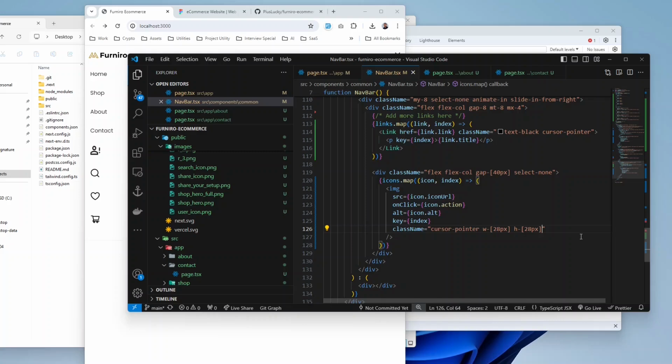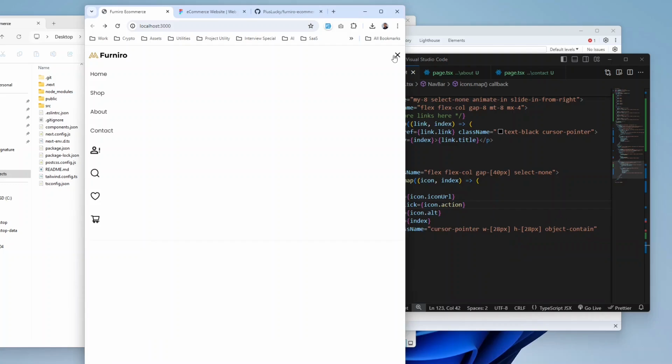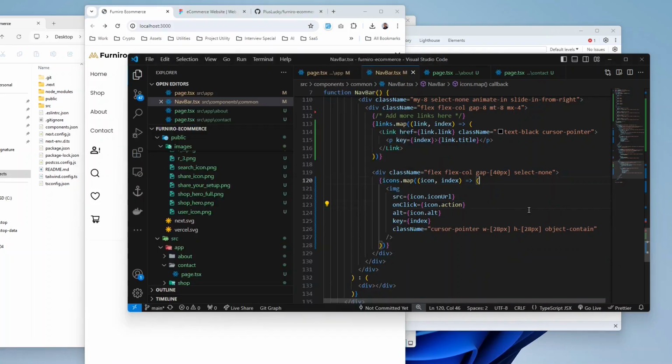Very good. So I'm gonna use contain, something like that. Whatever object feature do we have? Fill, cover, none, scale down, contain is fine. Okay, so I don't know how useful this will be, but yeah, we'll see.